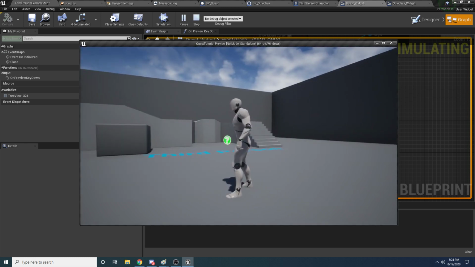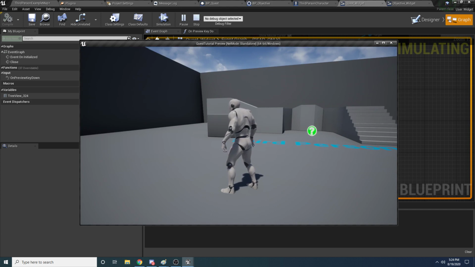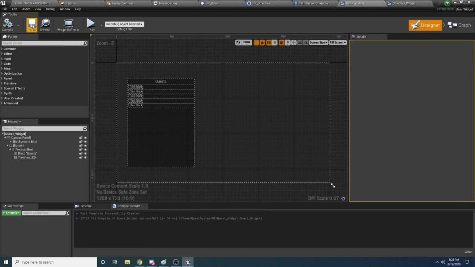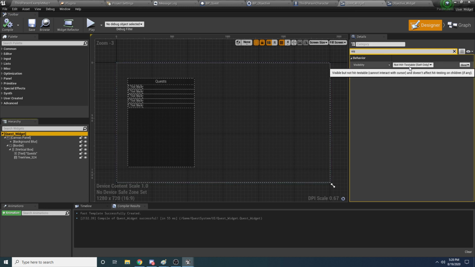Sometimes that happens. Let me figure out why, because I probably did something wrong with the UI and I need to fix it. Yes, so there's a couple things we need to do to fix that, which I forgot about. So the quest widget, if we come back to the quest widget blueprint, we need to make sure that this top level one is set to visible.